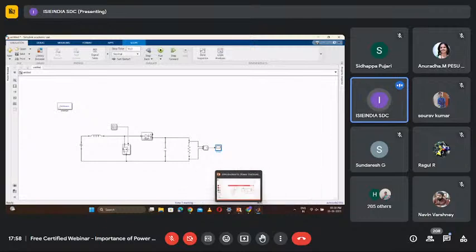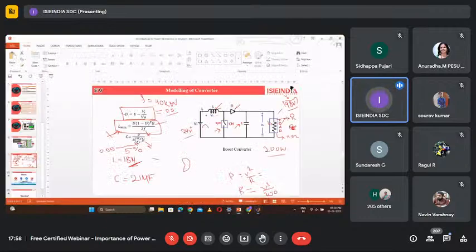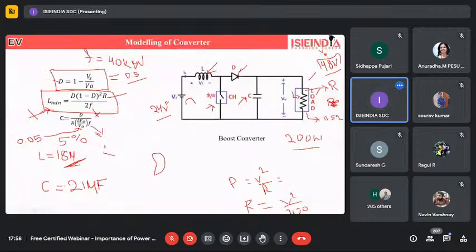Someone asked about the calculation of C. So for C, here we can see the capacitor. We have the duty ratio, and this is the resistance value, and we have here the ripple. So this is the ripple and this is the frequency. So we have the frequency, the R value, and the ripple, which is basically 5%. So we will be using 0.05 instead of this value.